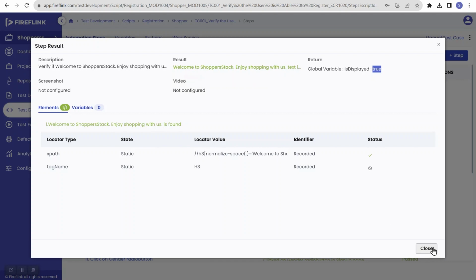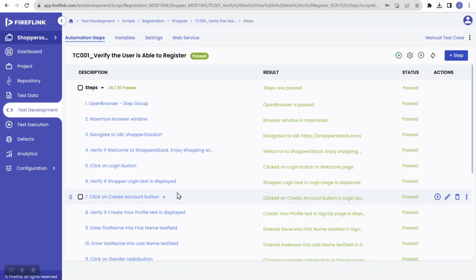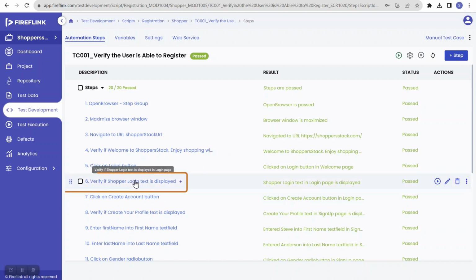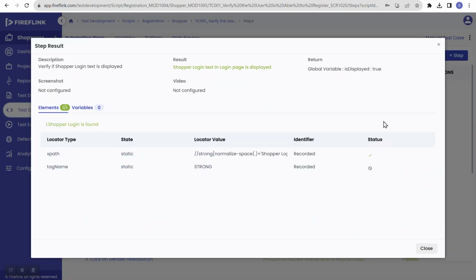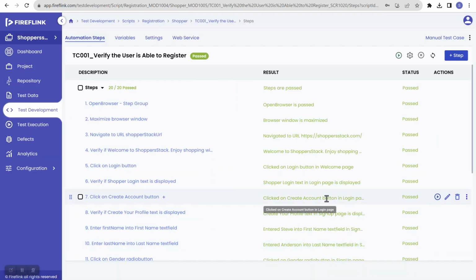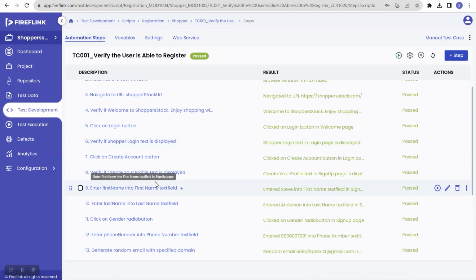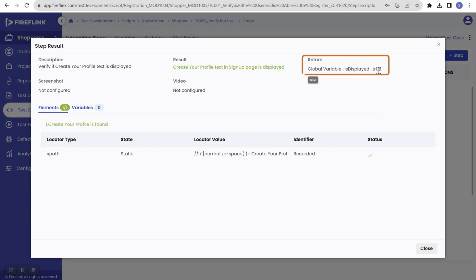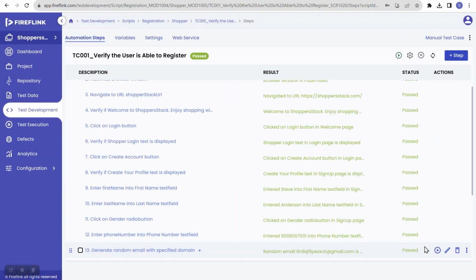So now in the same fashion, I'll just close this. Let us check all the verification NLPs. So here if you can see verify if shopper login text is displayed. I'll just click on the passed status. In the is displayed, the true value is given as a return value. I'll just close this. Now let me just go to, yeah, here if you can see again we have a verification NLP. I'll just click on the passed status. It is giving the true value. Okay. What if it is giving the false value? Then that particular element is not visible. Correct? So for that I'll show you the example.